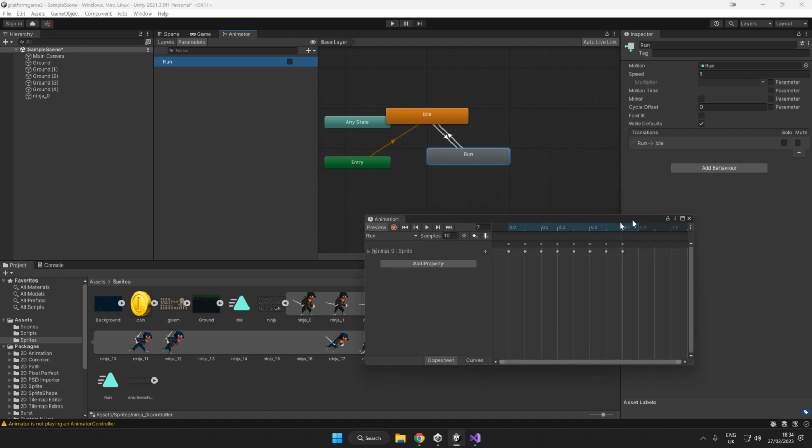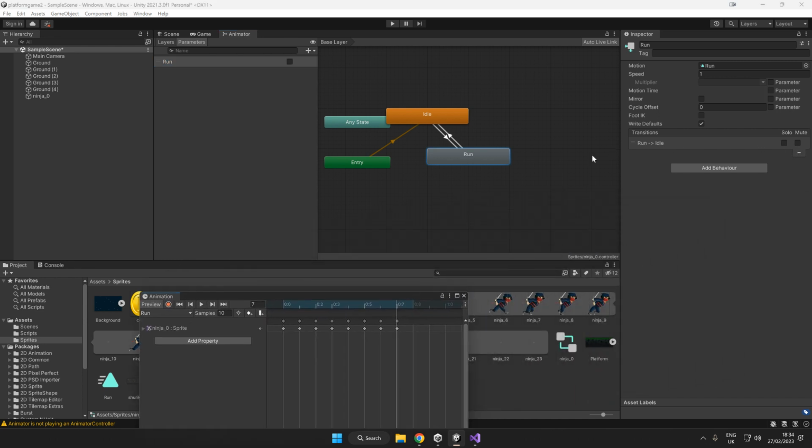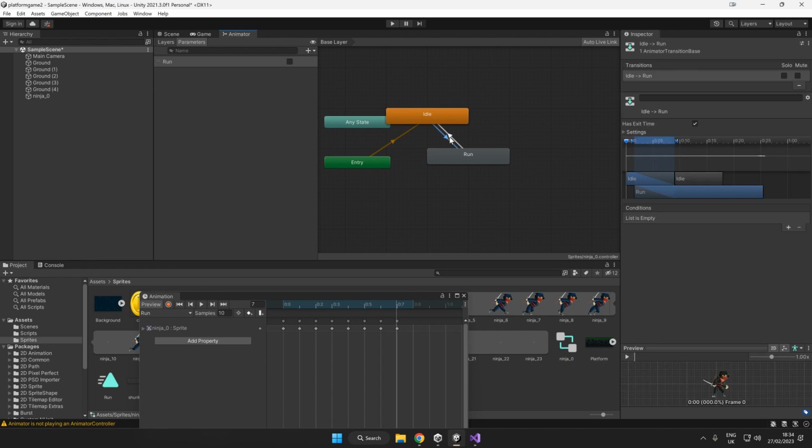Get rid of that for a second. So when you're on the transition, I'm going to change from idle to run when run is true. And I'm going to change from run to idle when run is false.